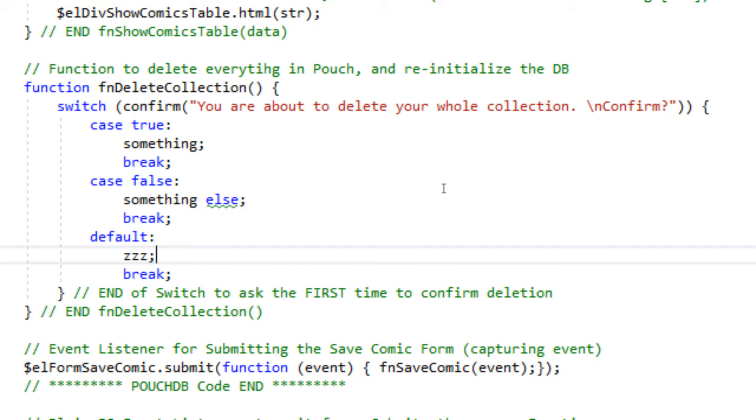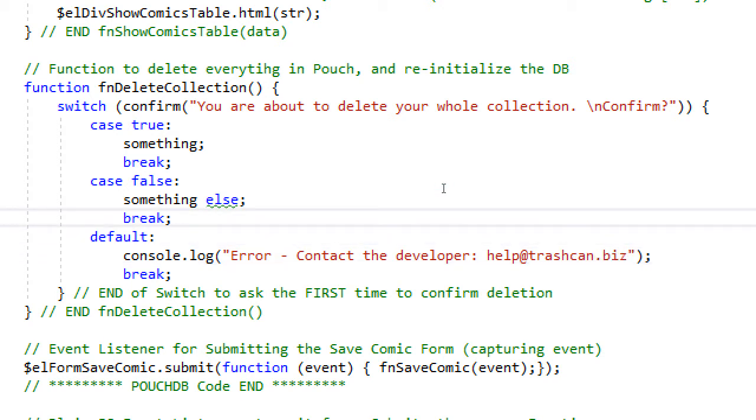We'll go backwards. Default case to work with, then false, then true. True will be one more level of confirmation. But under default, I don't assume that we're going to get a default case. The confirm method should only have true and false. But there could be a third case that might happen, so we might as well give ourselves some console output saying, error, contact developer. So a very helpful message for them.